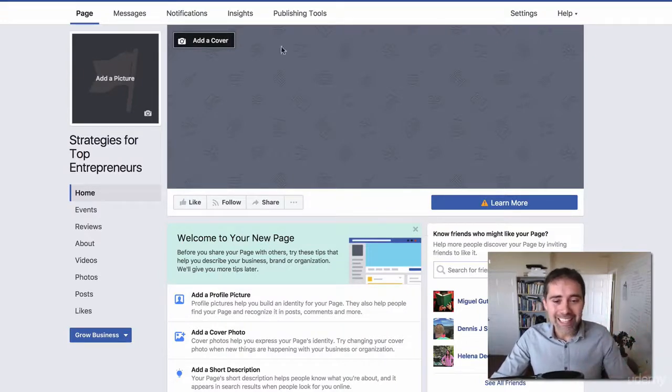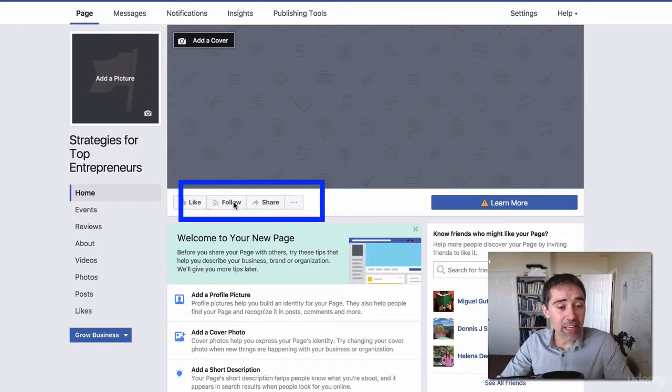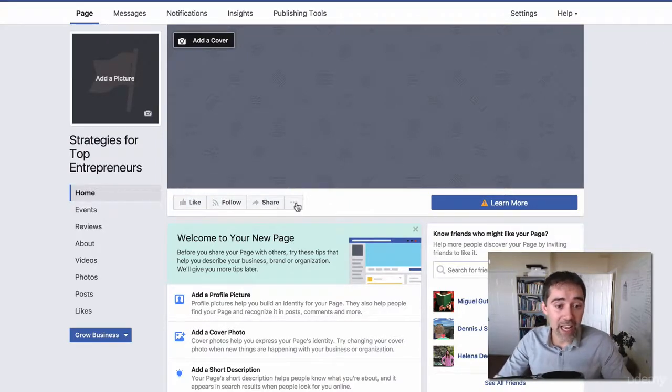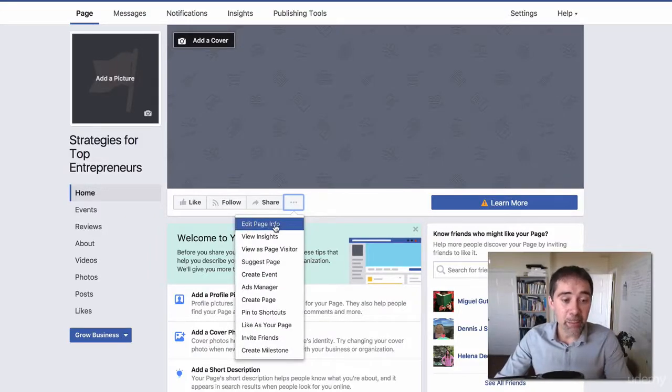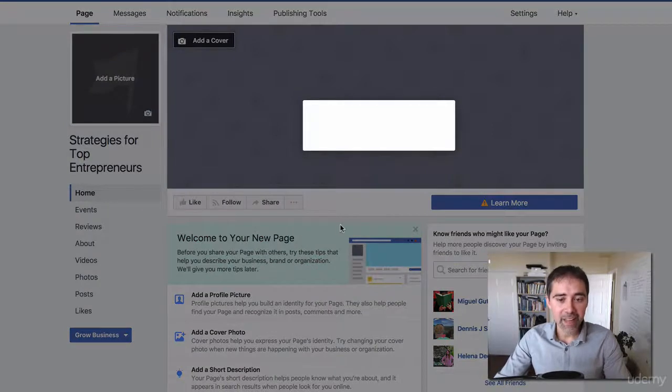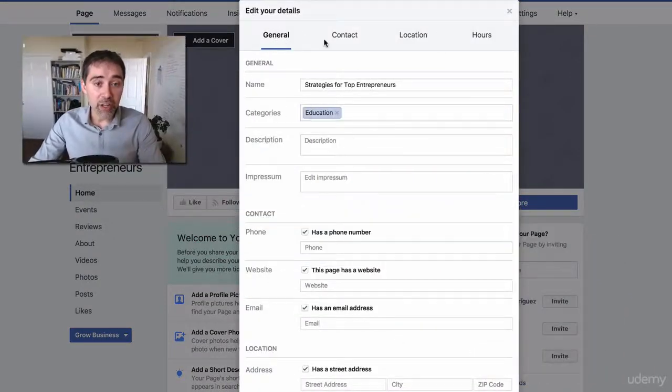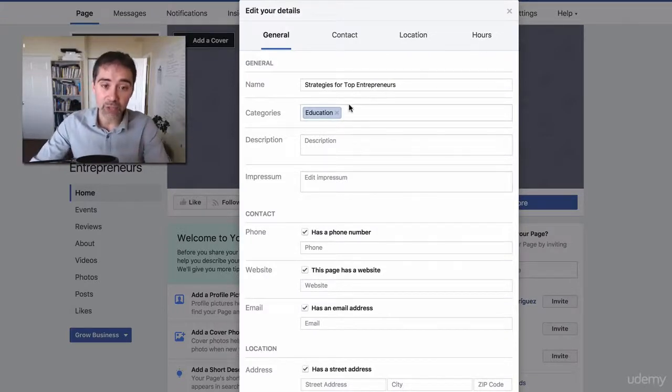If you are not seeing exactly this specific interface here, it's because Facebook maybe changed the interface, but don't worry, I'll show you how to do it anyway. Here we are on the page, and you see here like, follow, and share. And the next option is 3 dots, which is an expansion of the menu. So you click on that and go to edit page info. Okay, here we will add your general info, contact info, location, and hours if that's the case for your business.